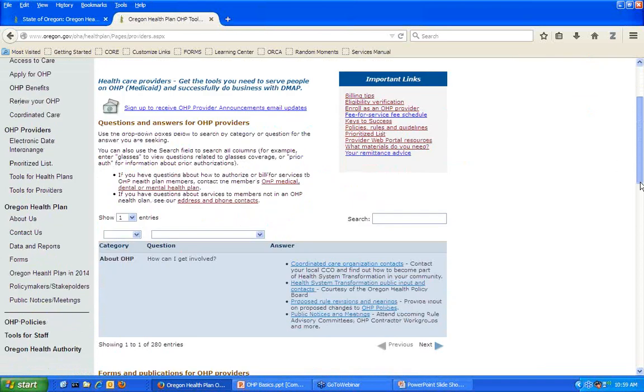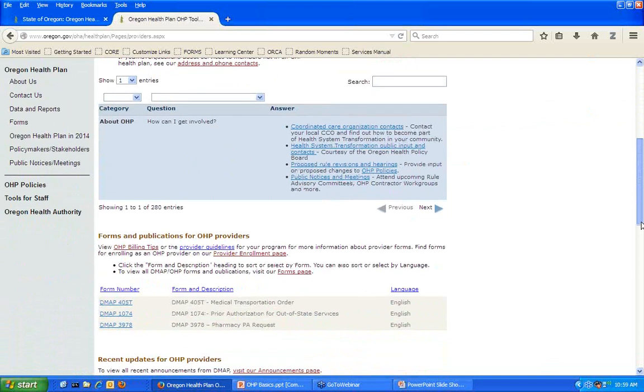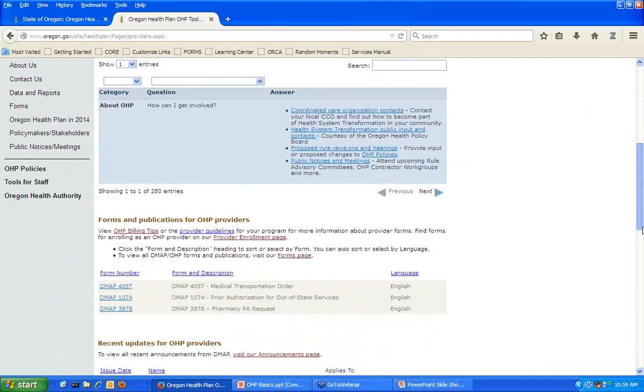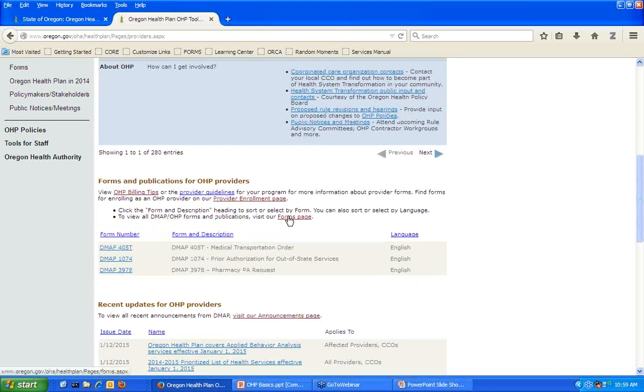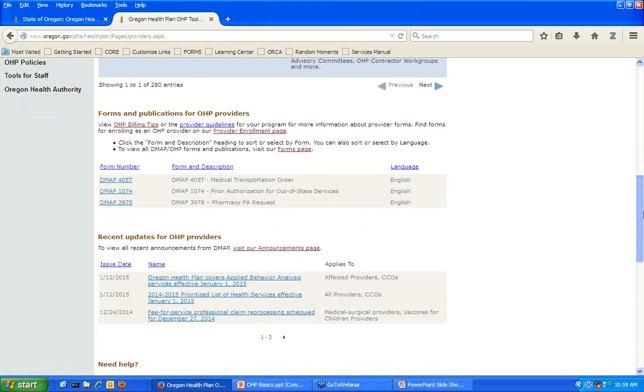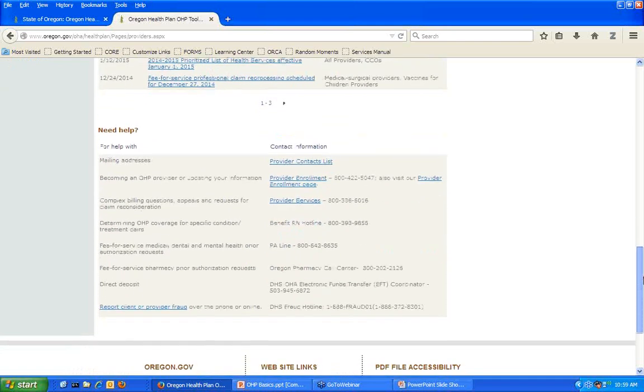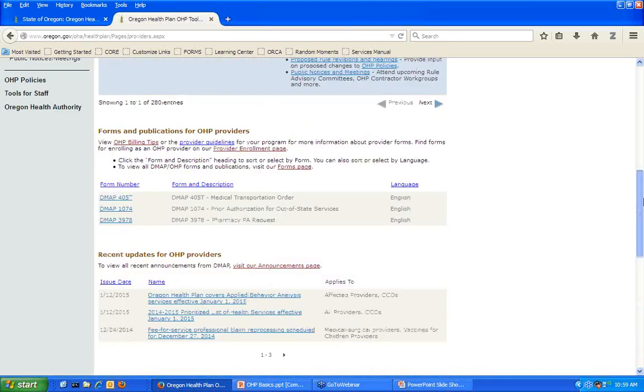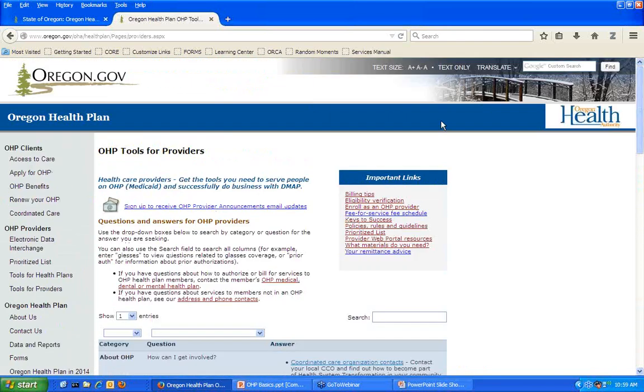And then you can scroll down here and see questions and answers and different forms. You can get to the forms page. Remember I told you I like to give you the forms number just in case. That'll allow you to search for different forms. Lots of great information on Tools for Providers. That's what I wanted to show you.